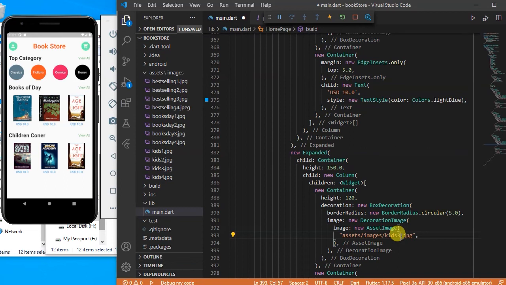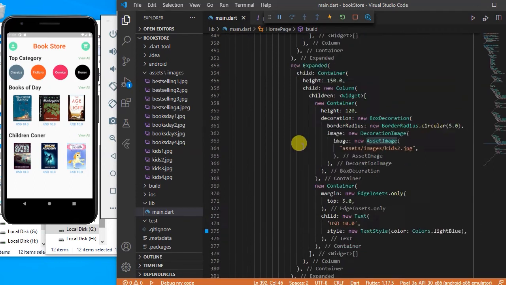Kids three. Still, I will remove those things. They are to save some sound. Yeah, this is children corner. Again, what I will do is, something I want to do is again make some circles. What can I do for that? Could be that top seller. Yeah, I have forgotten that.